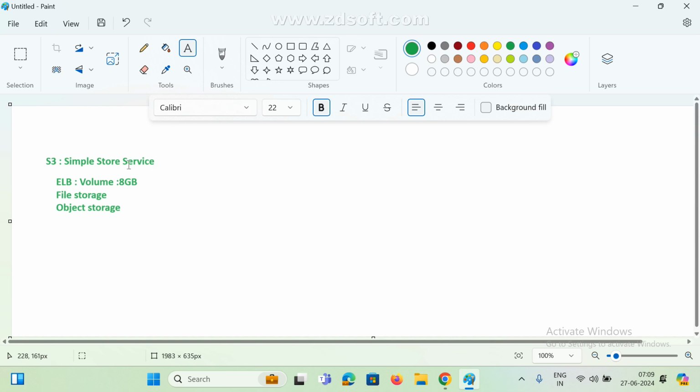This is S3, the object storage service. S3 means the first letter S, here also S, S3. It's a simple shortcut we are calling S3, which stands for Simple Storage Service. Now, got it?